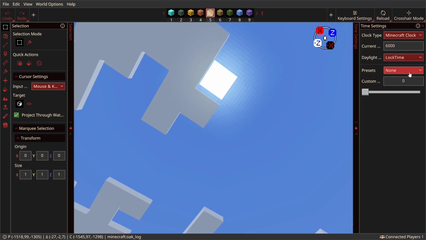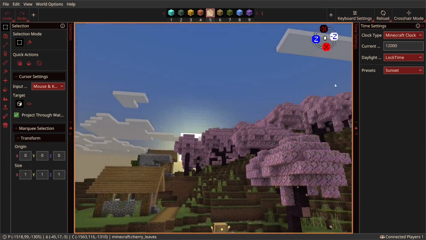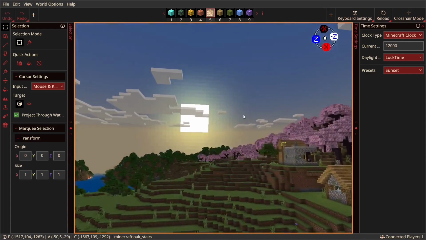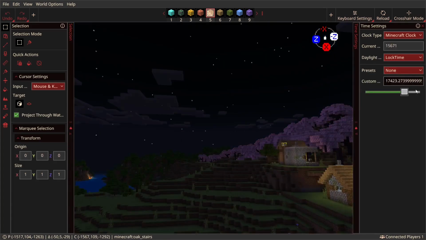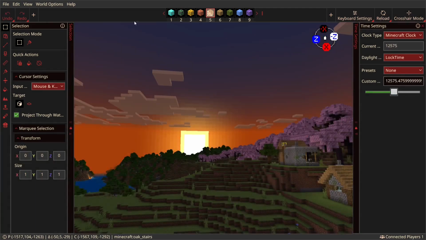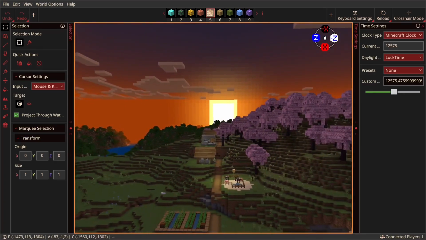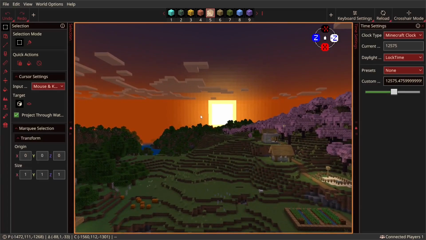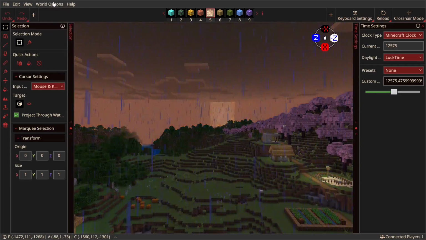Or we can have lock time, which means that it can be whatever time you want, but it'll lock it at that time and it will not move. Or you can use the slider for a custom time of day. Pretty simple. Allows you to get nice shots just like this. The Minecraft landscape. Next we have weather. 3 options. Pretty simple. Whatever you select, it'll change to.